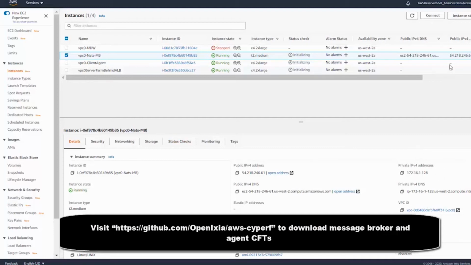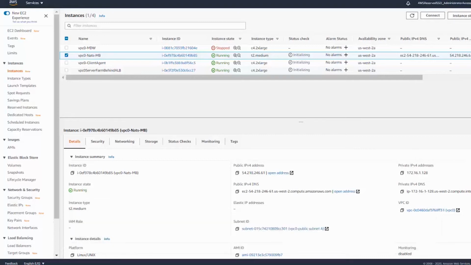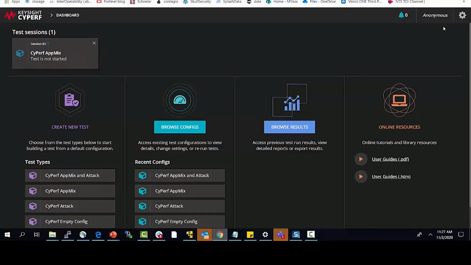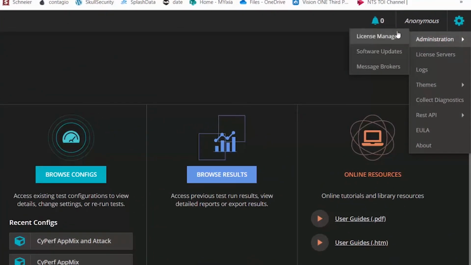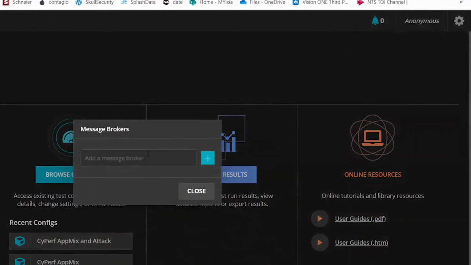Now let me go to the controller that I deployed in tutorial 1. So this is the controller. Let's go to settings on the top right and go to administration. Here you would see license manager, software updates and message broker. And here you have to provide the message broker IP, the public IP that we got.